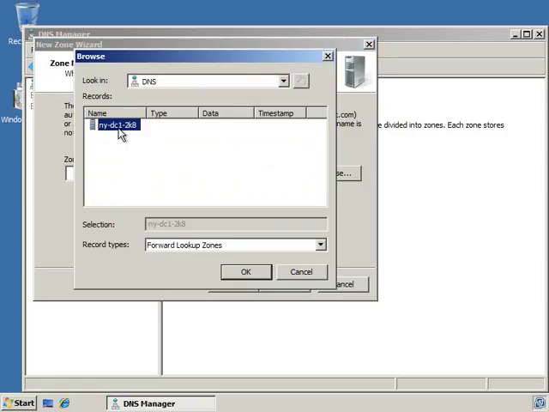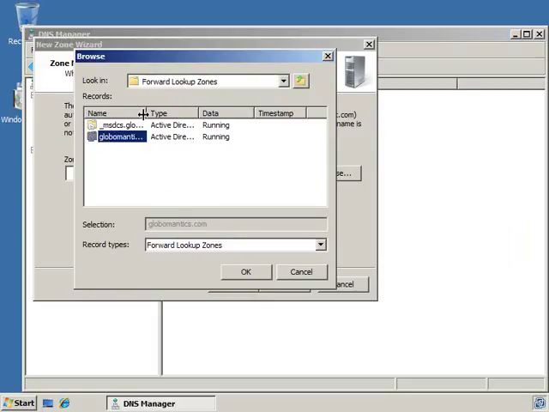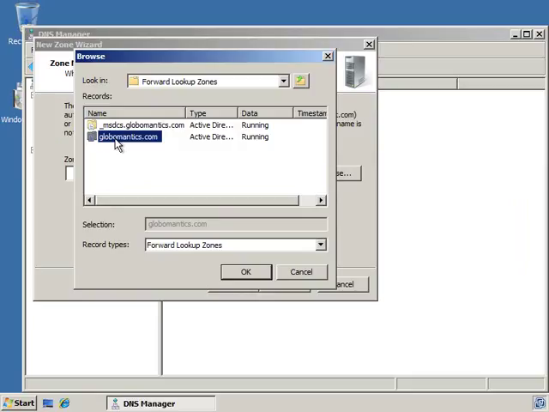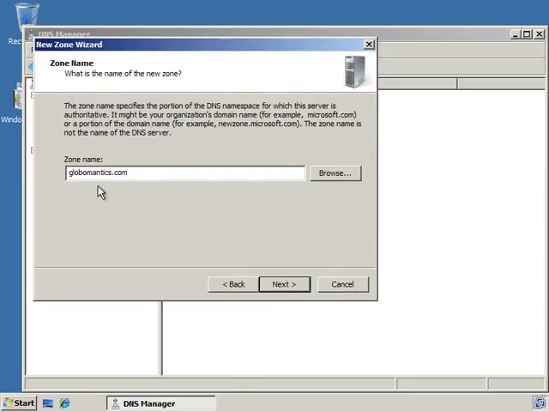I'm going to browse New York DC1. That's where the zone is right now. Click OK. Forward Lookup Zones. Here's our globalmantics.com zone. Click OK. There you go. I could have typed it in; it really doesn't matter. Click Next.